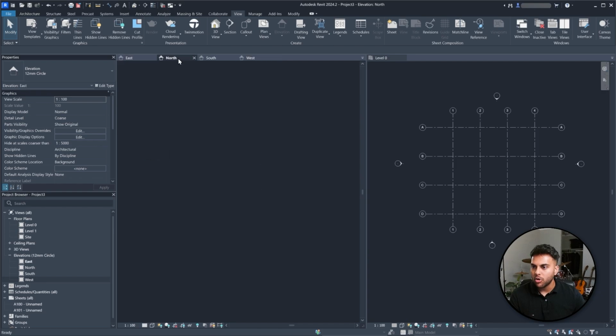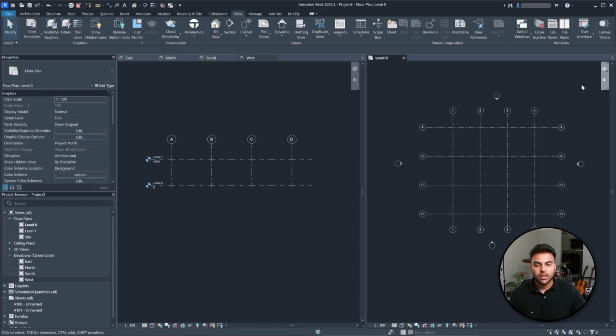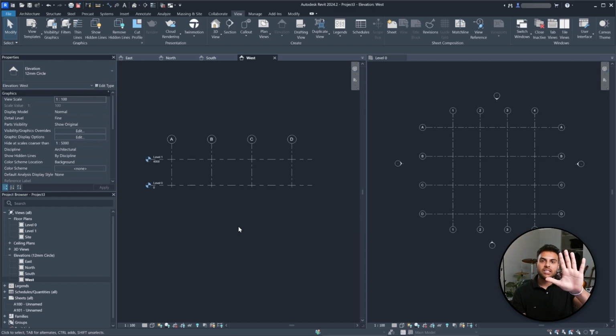We looked at east, north, south, west, right? And we have our grids. So this is plan view on the right hand side of the screen. We're looking at it from the top. This is an elevation view, right? So we're looking at it from the side of each of the buildings. So we can see the different elevations, right?